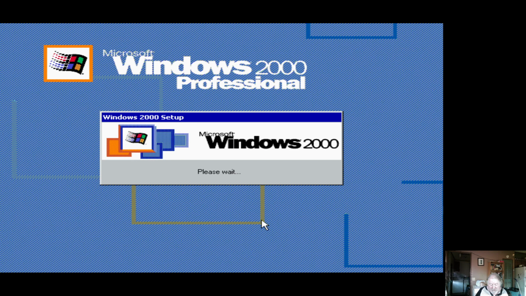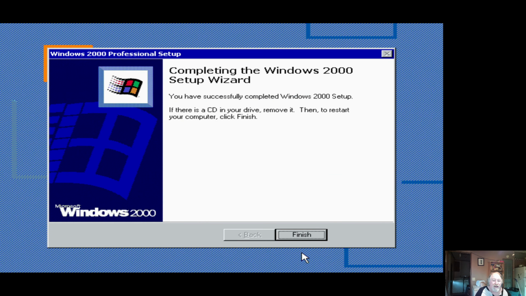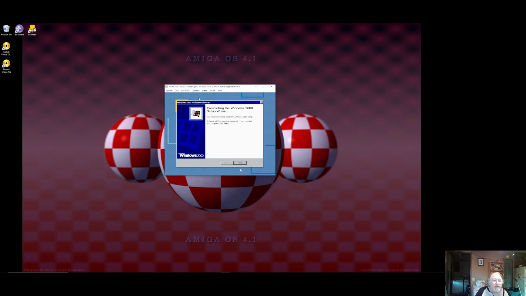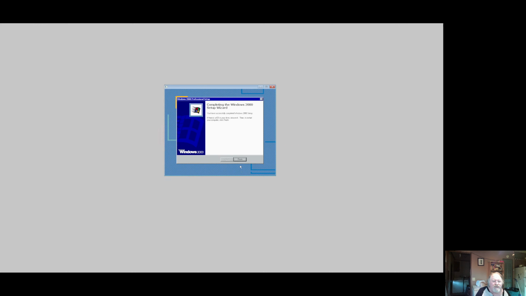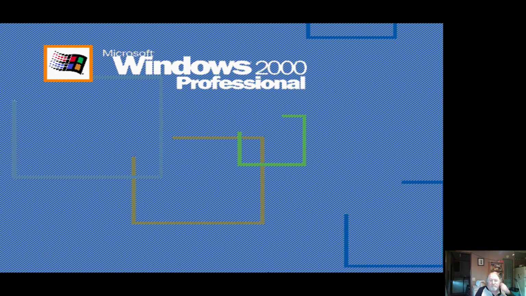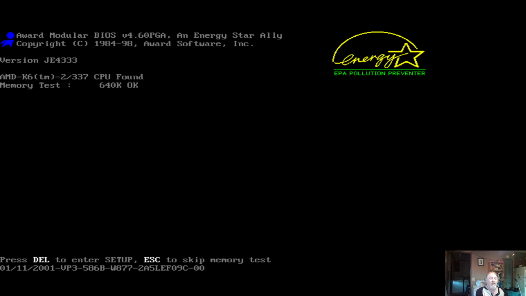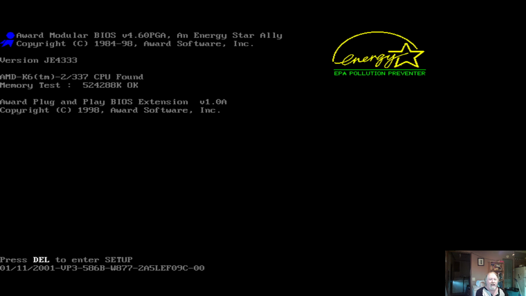Okay, I'm not going to bore you with the regular install of Windows, so I'll be back here when Windows is finished installing. Alright, Windows has finished installing, so it's telling us to remove the CD-ROM, so we'll click on empty, click on finish. Only took about 10 minutes to install Windows 2000. On a bare metal machine back in this day, it probably took an hour.